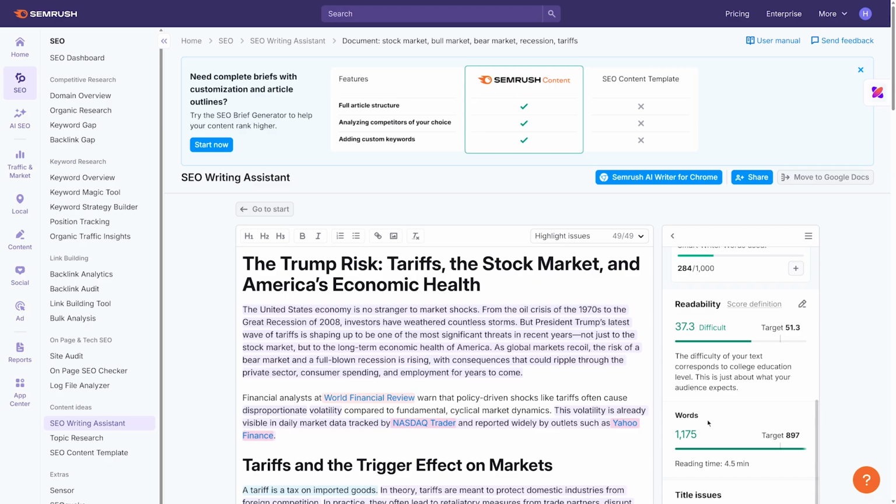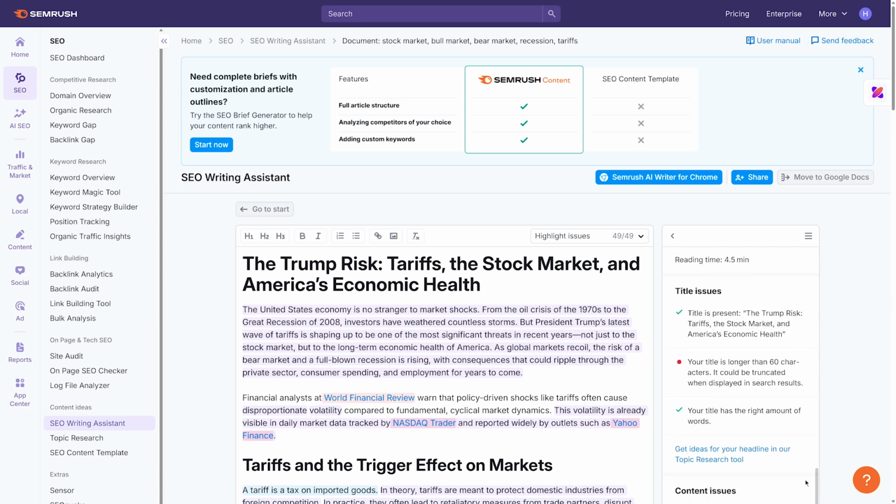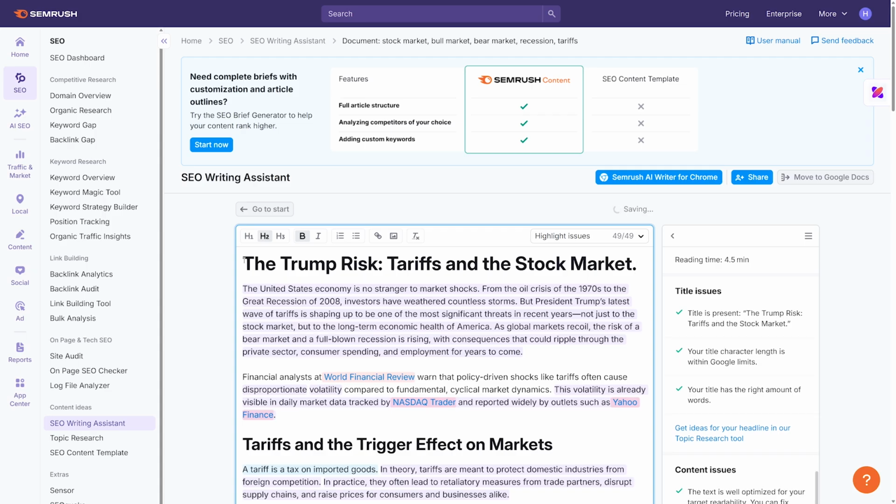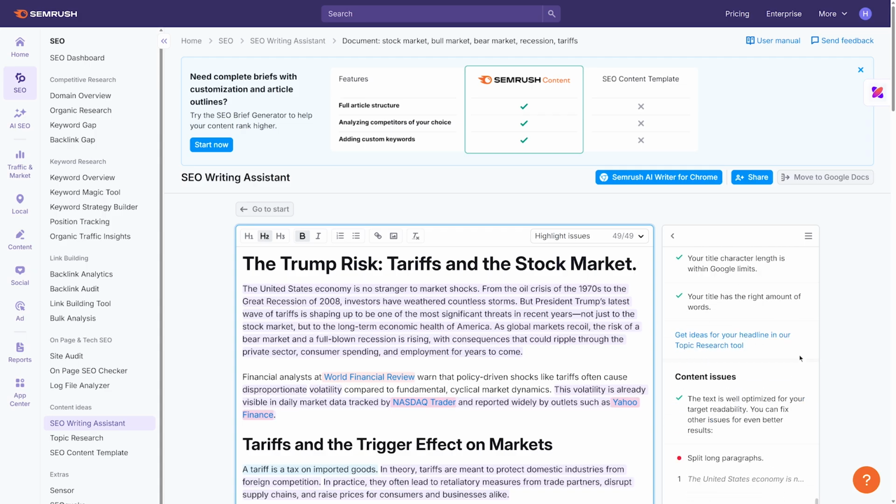Word count. It shows your word count versus the recommended range. Though a tad longer, my article is still considered acceptable. Title issues. It'll check your title and let you know if there are any issues. For example, mine is a bit too long, so I'll rename it The Trump Risk, Tariffs, and the Stock Market. That fixed the issue.